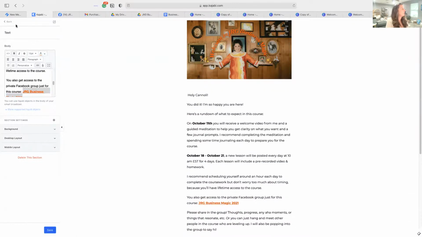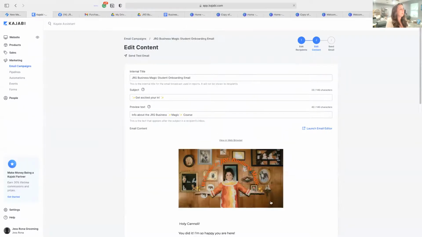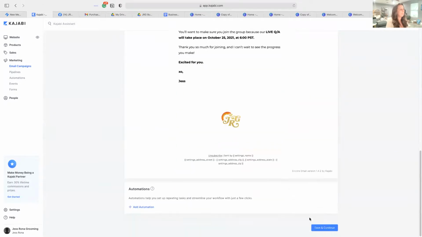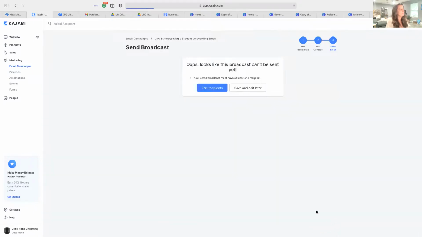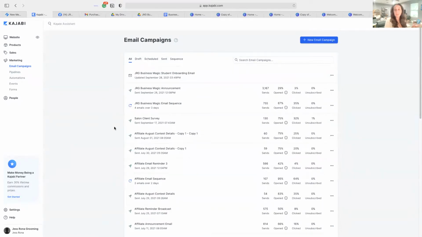So then I'm going to go ahead and hit save, and then you'll go back. Make sure your subject line, just final check, internal title, external title, and then we're going to go ahead and hit save and continue. And save and edit later. Cool. All right, so that is how you set up your onboarding sequence in Kajabi.